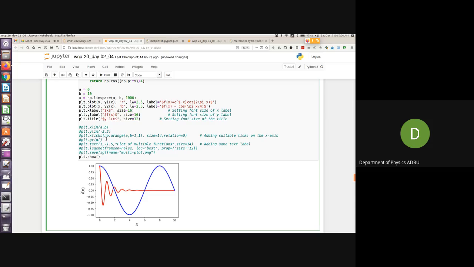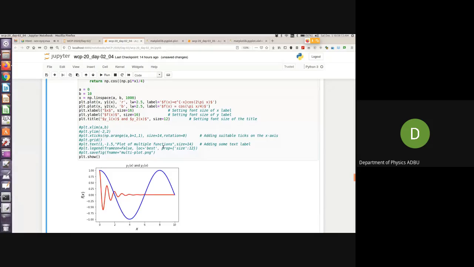y1 of x, and y2 of x. Size is 12. I'll increase this size also. I'll make it, let's say 18, slightly bigger. Okay.